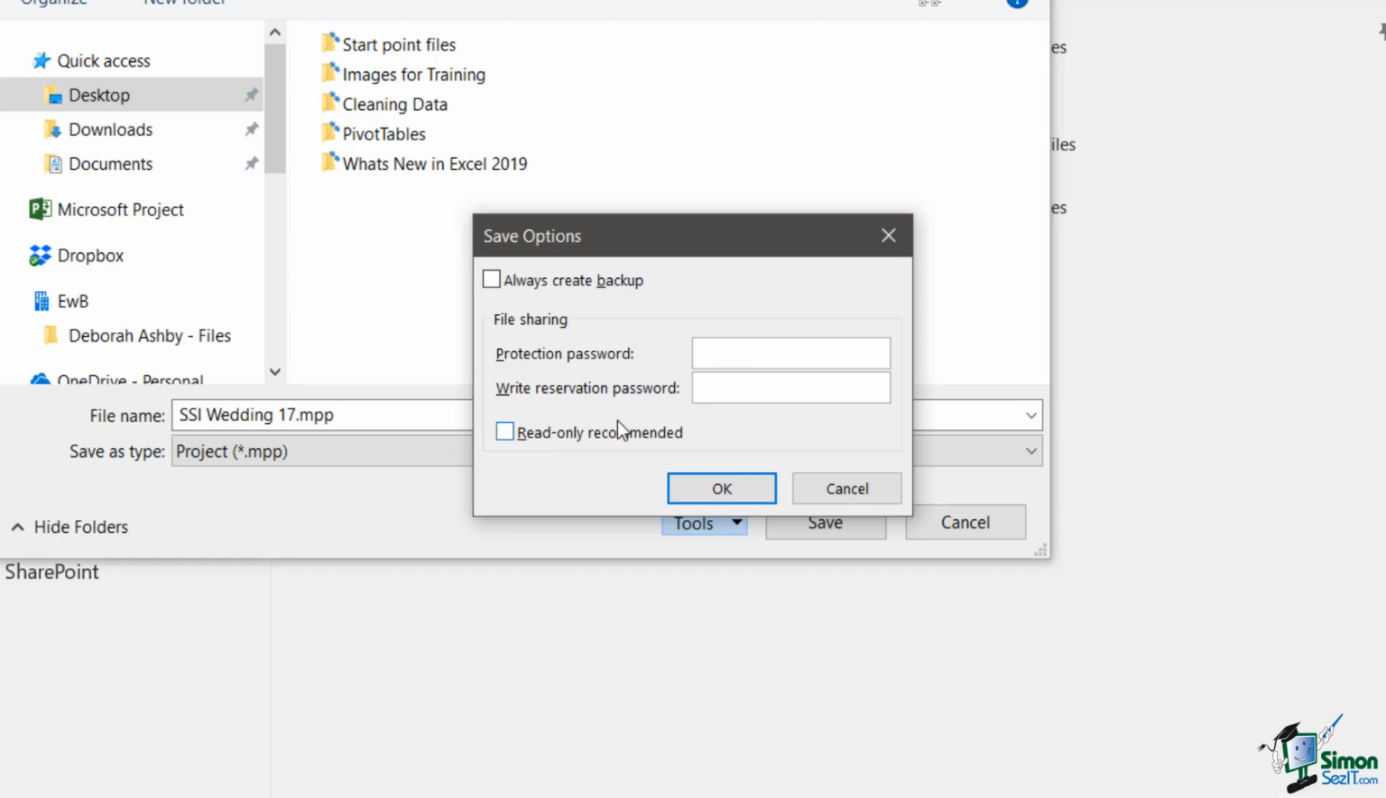At the moment it has no password protection, so anybody can open the project and anybody can change it. Now if I put a protection password on, then somebody would need to know that password in order to be able to open the file. And if I put a write reservation password on, then in order to make changes to the project, somebody would need to know the write reservation password.